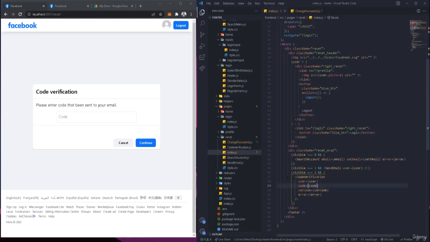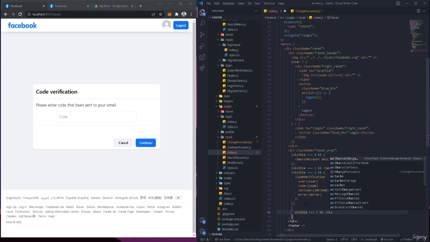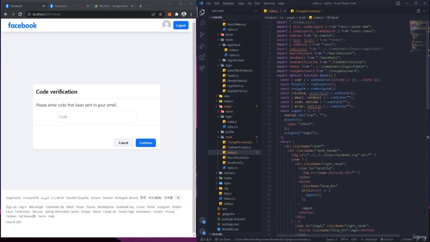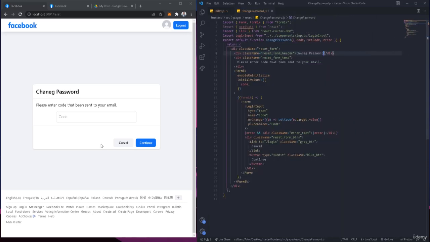Let me just show it. We go back to the index, and right here, when visible is equal to 3, then we're going to show the change password component. Let me change the visible to 3 so we can see that. As you see, now we are working on this component and you see change password. I can't go without making a typo. Okay, change password.